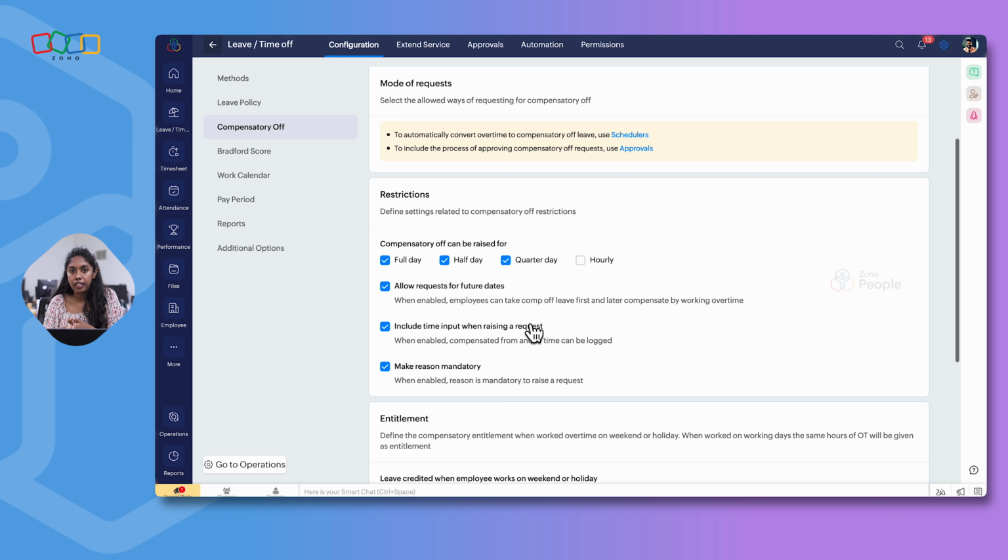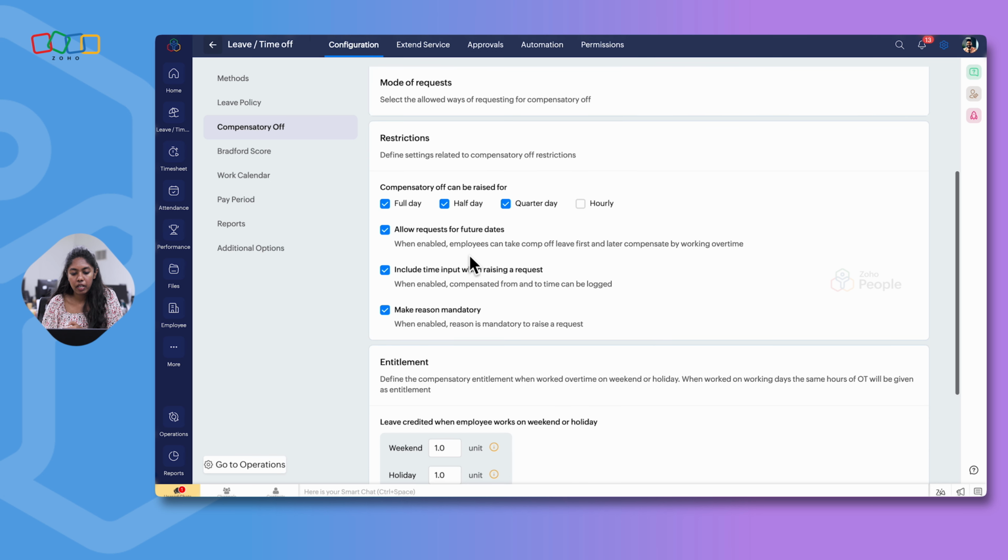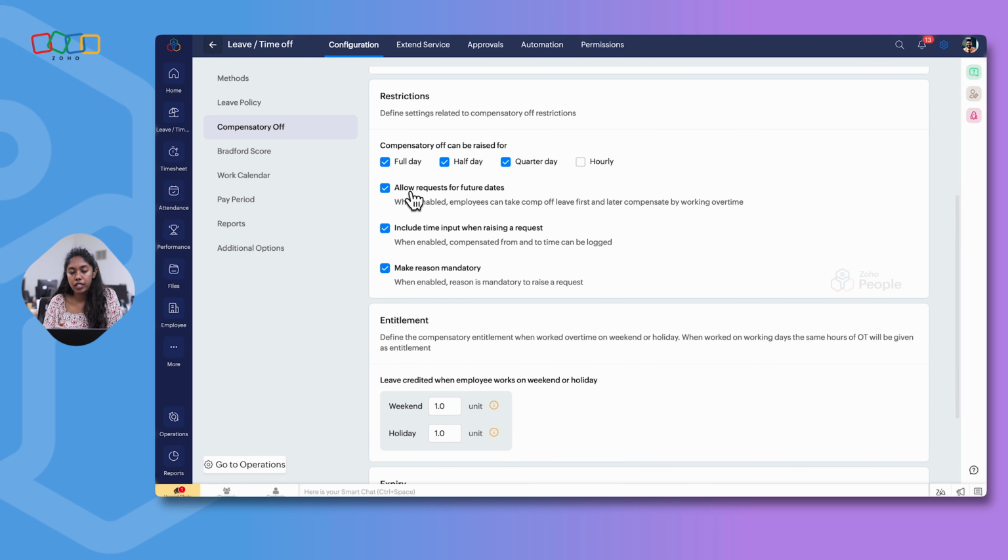And once all the details are set, you can click on the submit button. So in case the automation is not done, employee has to go and manually raise a compensatory off request in the system. So this is about the first condition, mode of request. And then we have few restrictions related to submitting a compensatory off request in the system. The first one is, can an employee raise a compensatory request for working full day, half day, quarter day or hourly basis? And then we have an option, allow request for future dates.